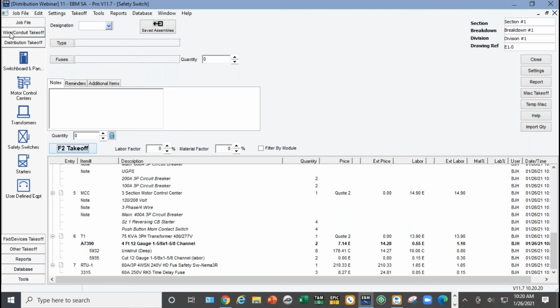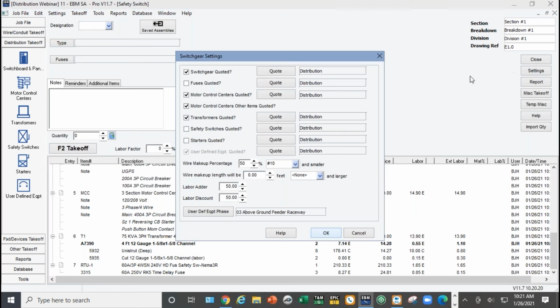my recommendation. So let's say I've got a 200 amp switch on the one-line diagram that clearly should be quoted with the gear. What you can do is come over here to settings, change quoted, and safety switches quoted. Now, it's actually a little bit misleading that you could have switch gear that's not quoted, because it assumes all that's going to be quoted unless you tell it otherwise.